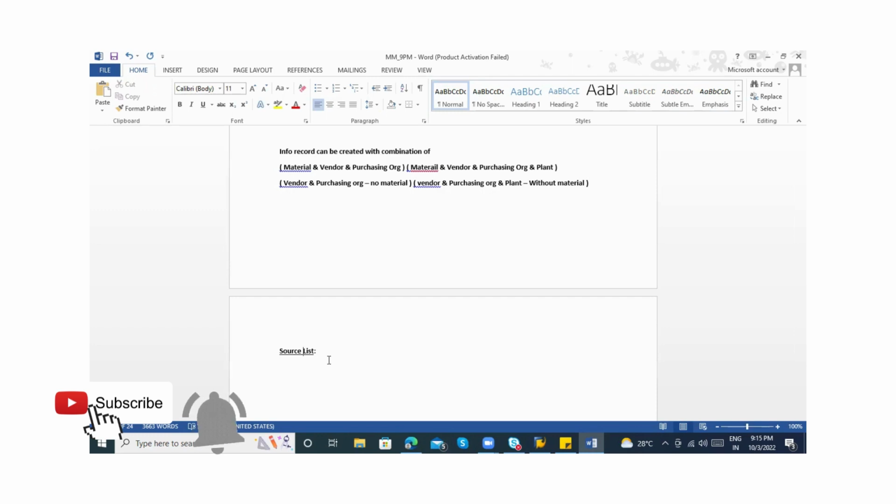So in the source list, we maintain the list of the vendors who supply goods for this material in a particular plant. Maybe it will change from plant to plant, right? So at the plant level, for this material, who will be distributing this product, the suppliers. We can say vendor, supplier, or source of supply. These three mean the same.